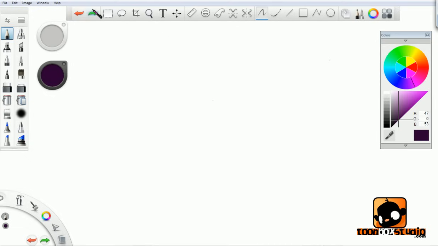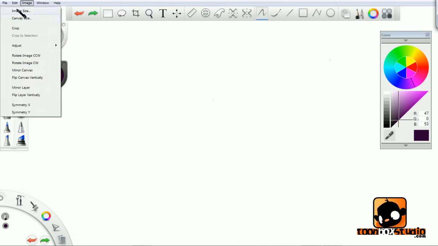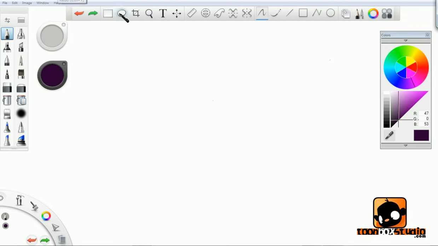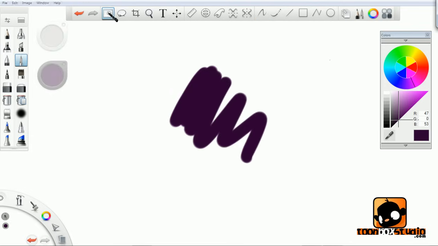Okay, so here we go. We've got the redo and undo buttons here, just like we have here. You also have it in the edit, undo, redo as well. You also have the selection tool. Let's say you've drawn something and you get the selection tool and you select this little area here. Now, before you set it down, you have these options that pop up.